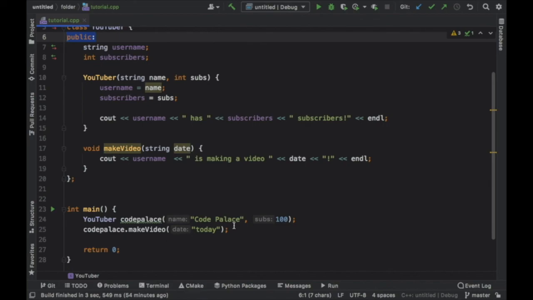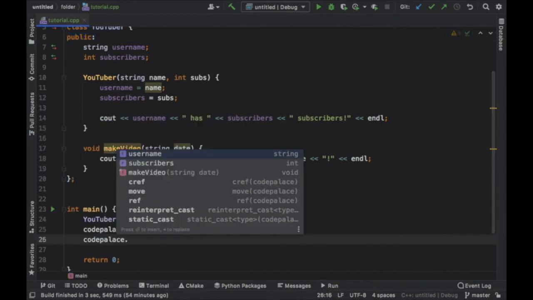And private means that you can't access these variables outside of the class, which means if we tried to type in codepalace.username, we would not be able to use that because it is private. It only can be accessed from within the class. Public makes it so you can access it from anywhere.